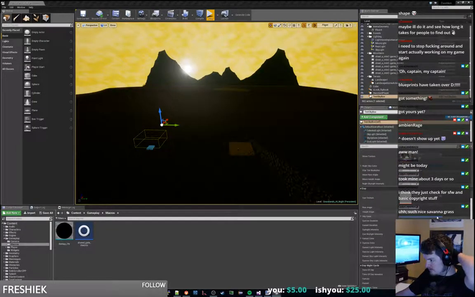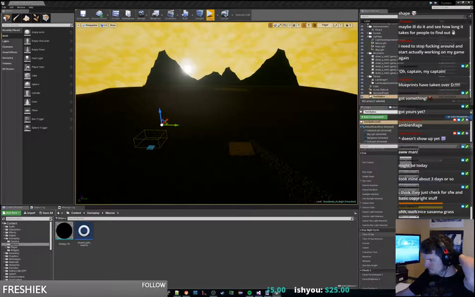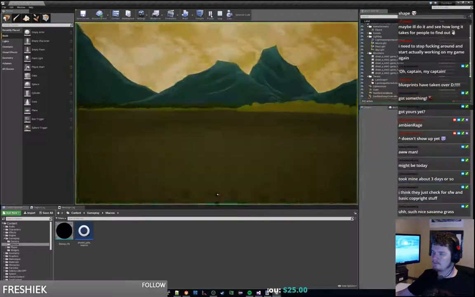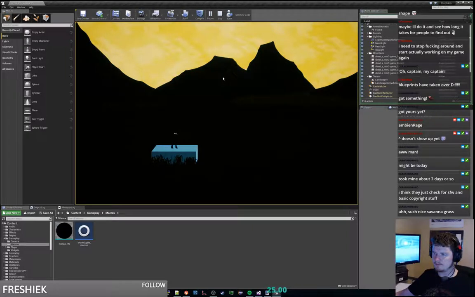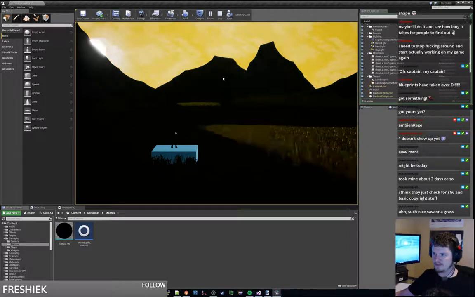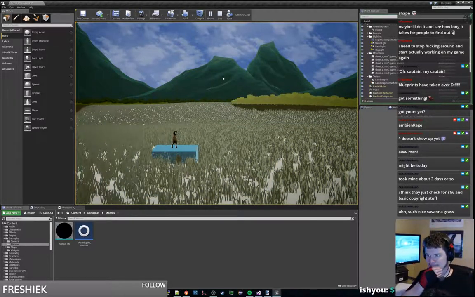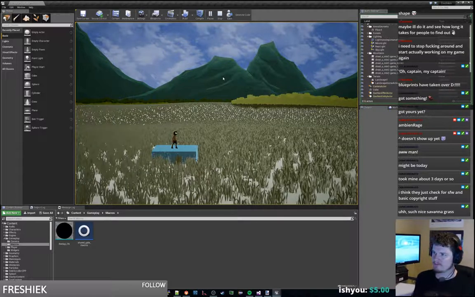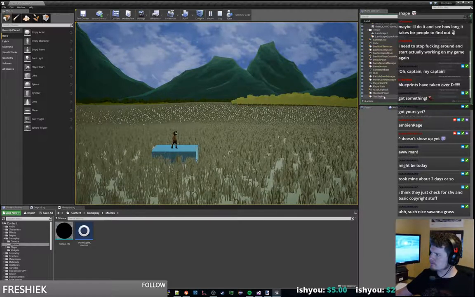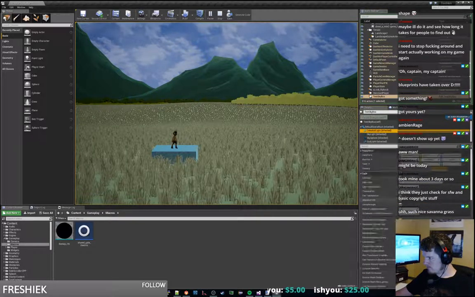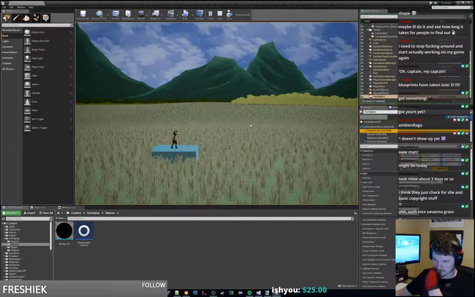So sunrise right now should have yellow light come through, and it should be white light after that. Let's see, what is our celestial light? The color is that, intensity is 15? Yeah, so it's looking like it should.